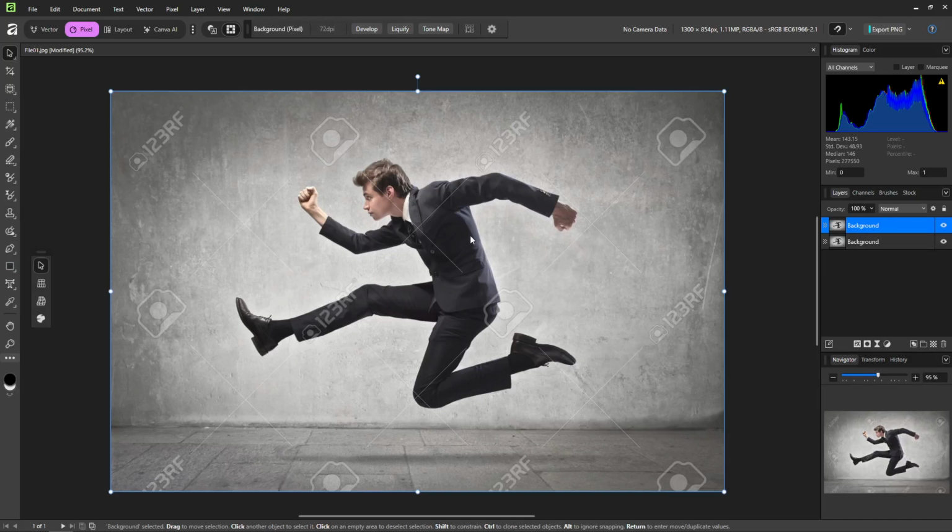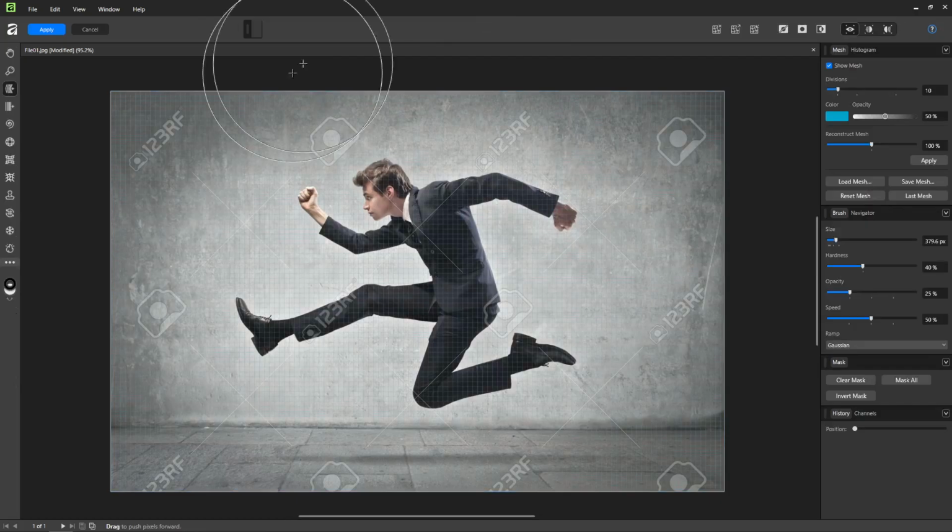Next, head into the Liquify persona. Look for the water drop icon at the top of the interface and click it. This opens a dedicated environment built specifically for distortion work. You'll notice a different set of tools and controls along the left and the top. And this is where the magic happens.